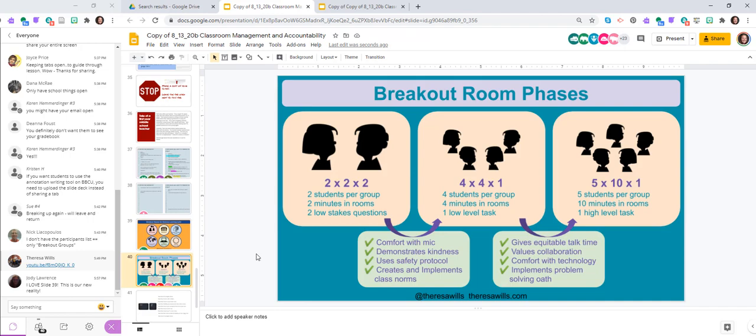Before I move to the middle section, the 4 by 4 by 1, there are 4 criteria that students need to meet. I need to make sure they're comfortable with the microphone, that they can demonstrate kindness, that they use safety protocols like letting me know if someone's in trouble, and create and implement the classroom norms. When they've mastered all 4 of those, we are now ready for phase 2.